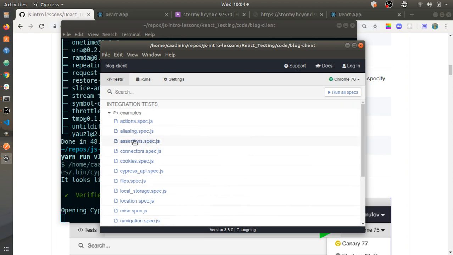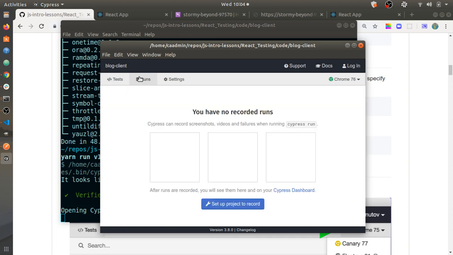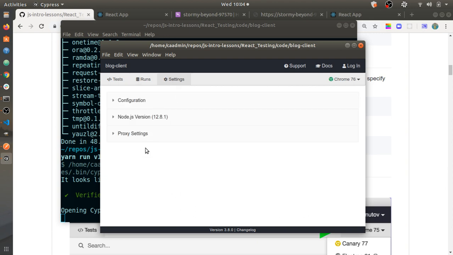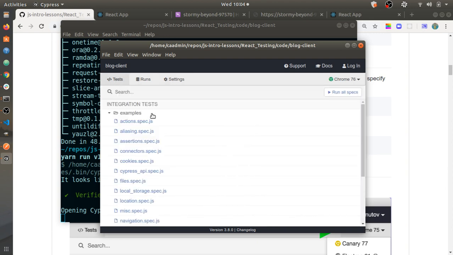So we can have a look at these examples and just see how the test runner runs. So it opens up to this test tab, which lists all the tests that are defined. And then there's a runs tab, which we'll talk about later. This is when we set it up for recording, our recorded runs will show up here. And then there's a settings tab with some settings. But if we click on one of these example tests, you can see how it works.